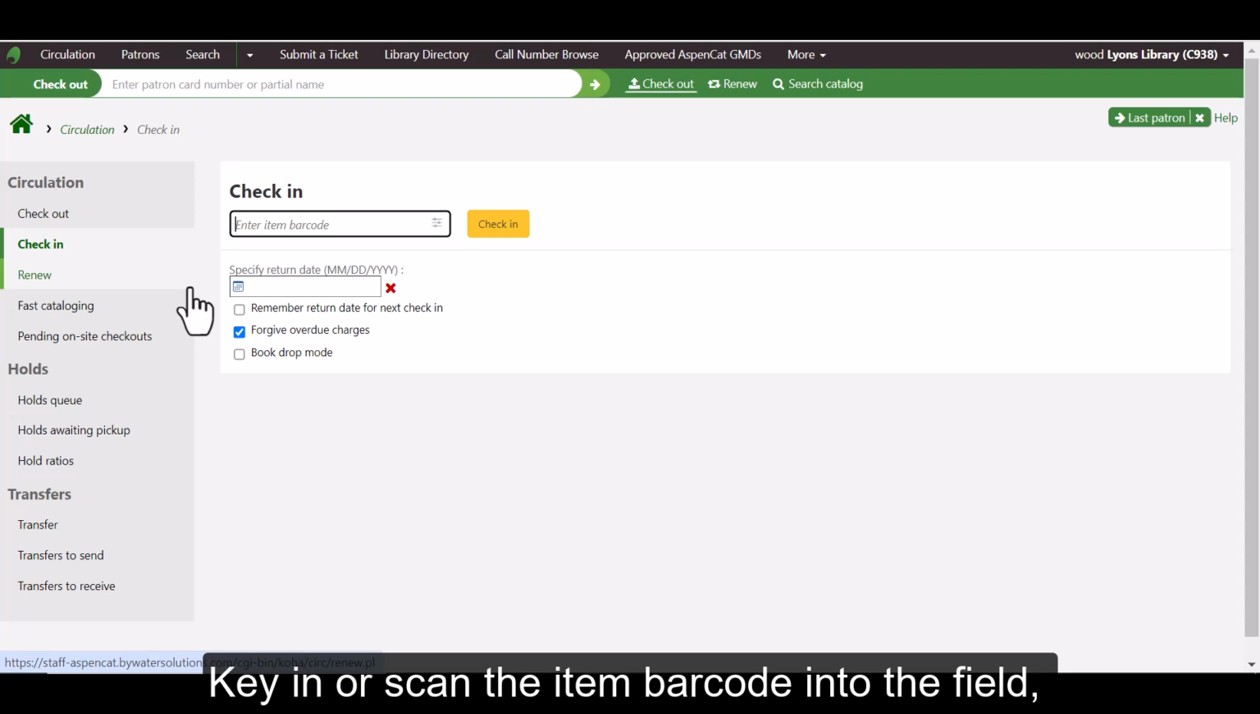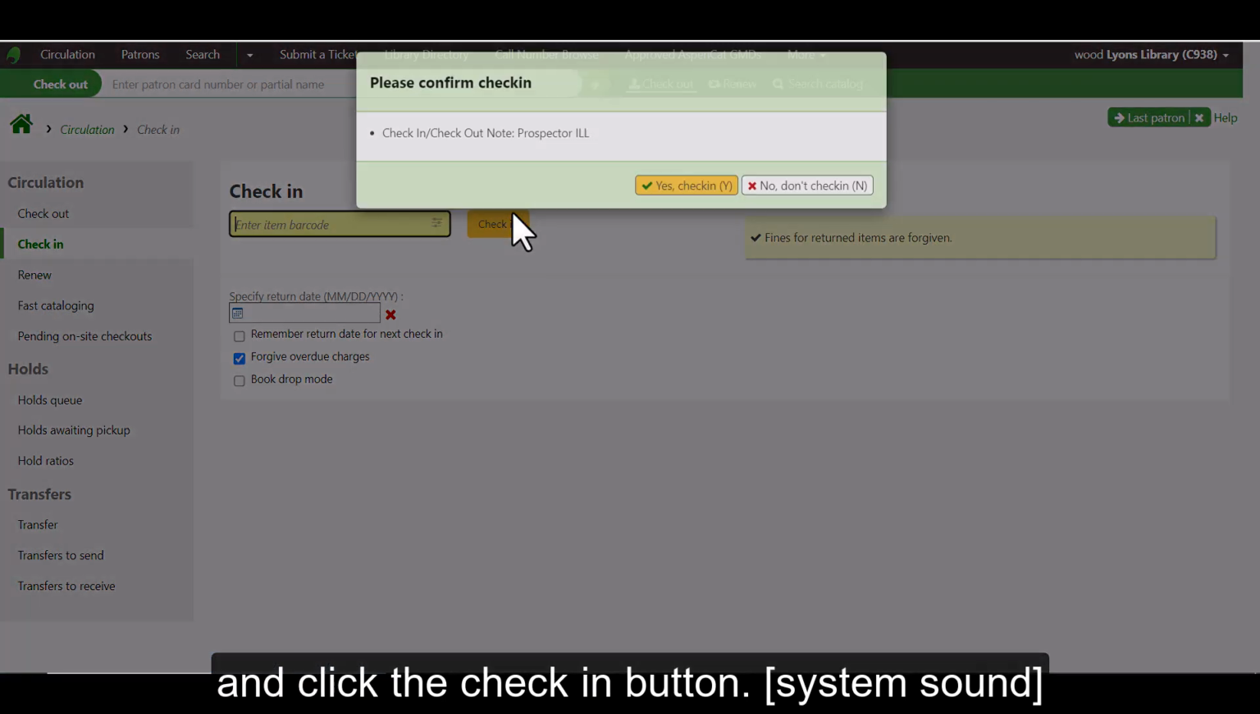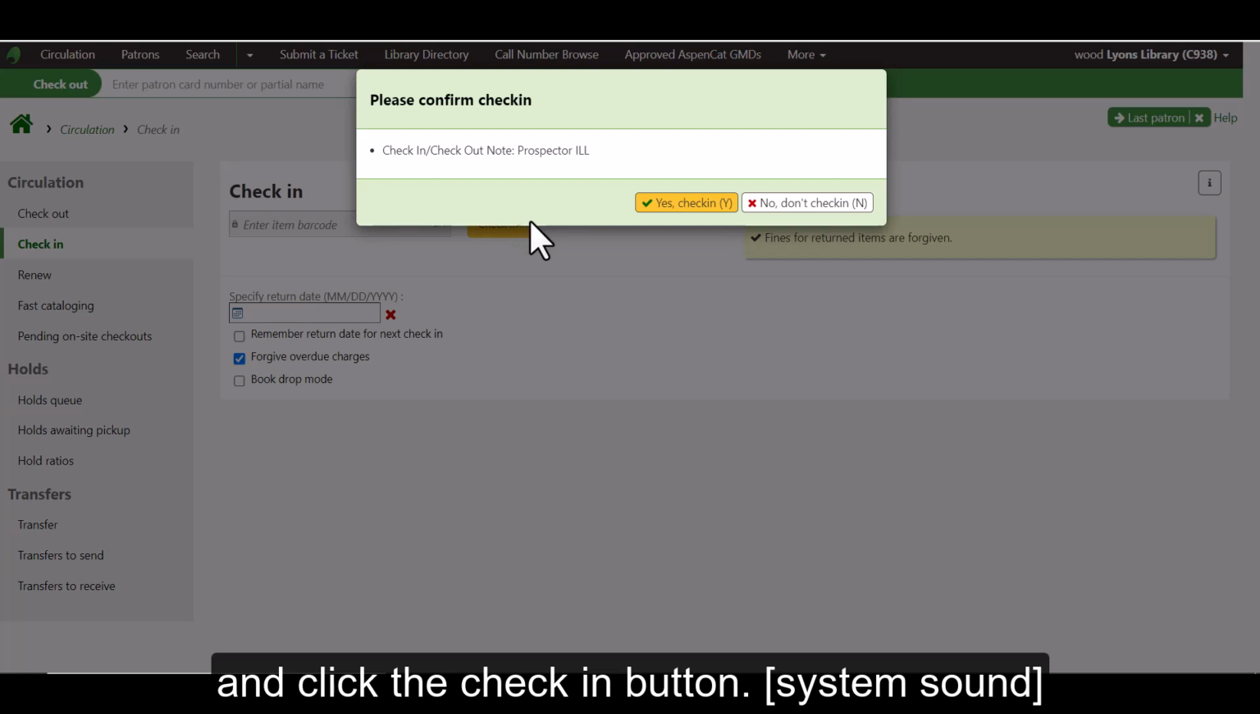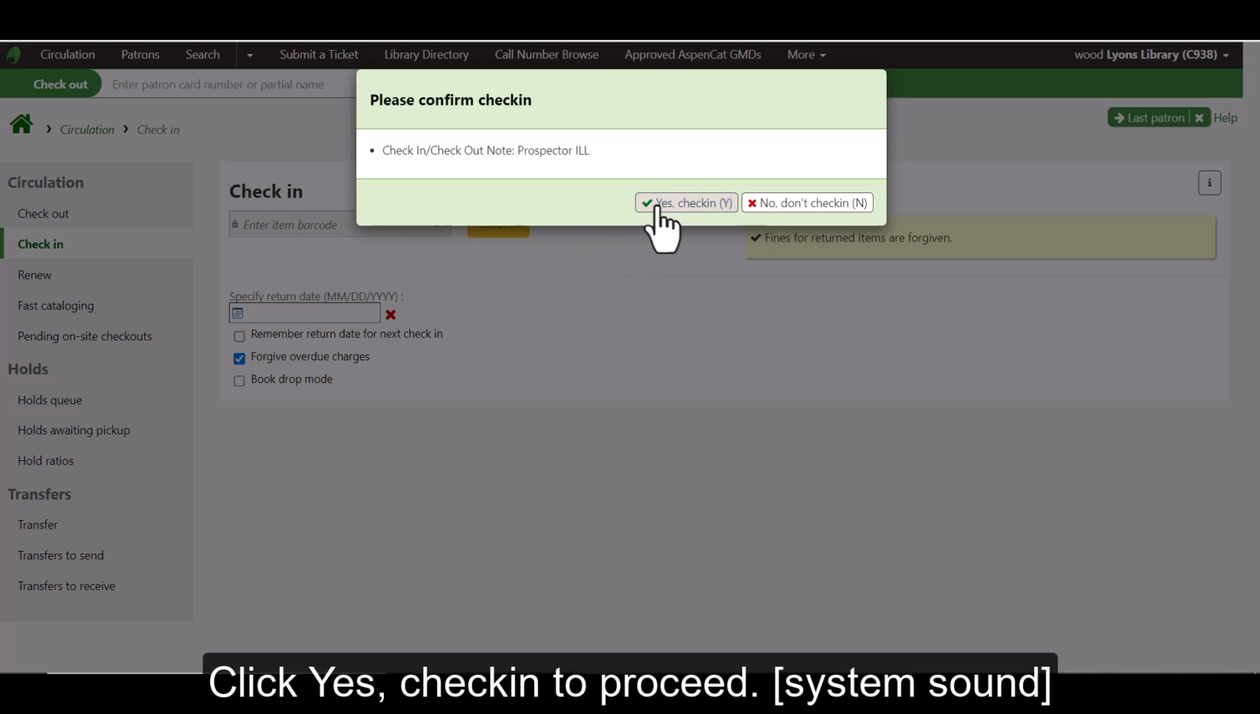Key in or scan the item barcode into the field and click the Check-in button. A confirmation dialog will appear with the note, Prospector ILL. Click Yes Check-in to proceed.